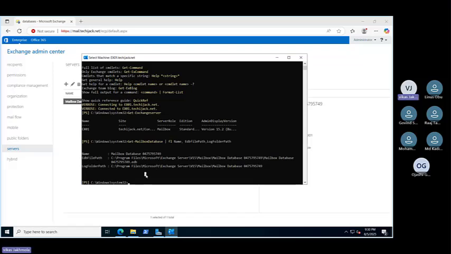So we have the path here. In order to rename the database, we have to use the Set-MailboxDatabase command. You can write half the command, and if you type the tab, it will complete it. And inside this, we will write the mailbox database, that is 0475795, without specifying the attribute.